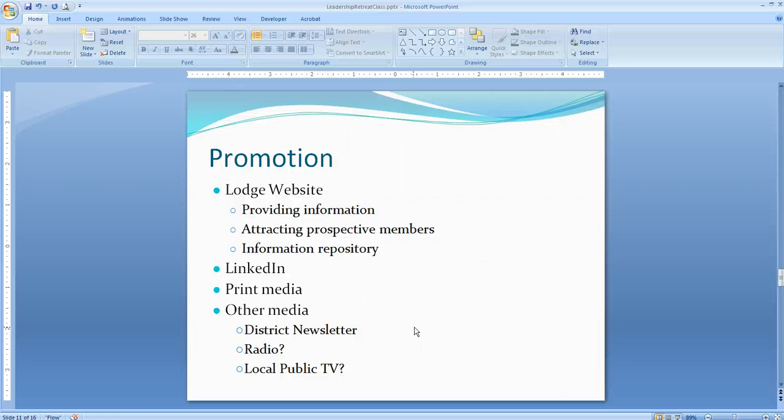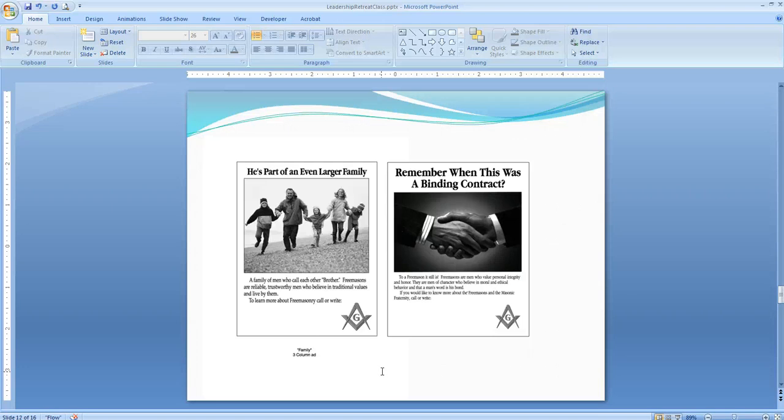Obviously, print media, your local newspaper, nickel ads, whatever. There's often opportunities to advertise. I'm putting up, it should already be up, these possible ad formats. I got these from, I think, the Masonic Service Association. They're not copy protected, so you can use them.